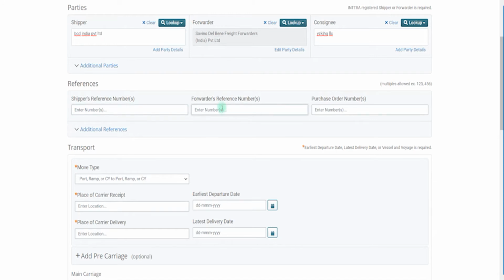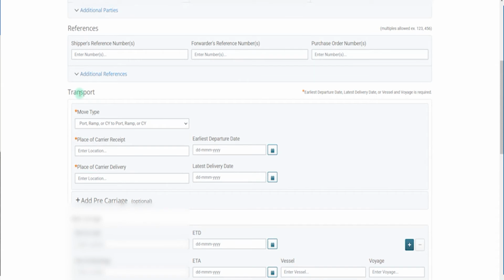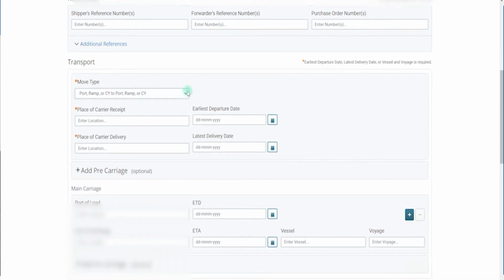Then the tabular comes for the transport activity. So here you have to update port of loading, type of movement, and port of discharge, and the earliest departure date on which the cargo is intended to be moved.